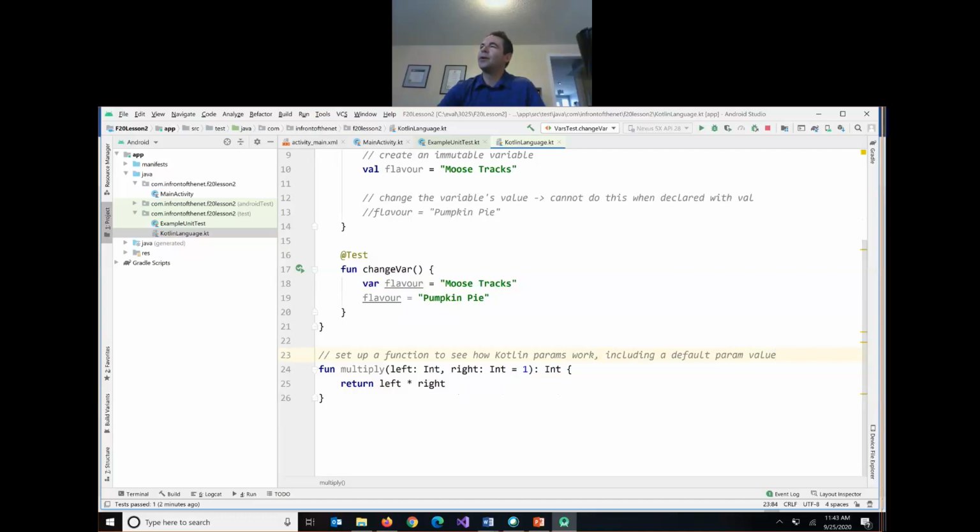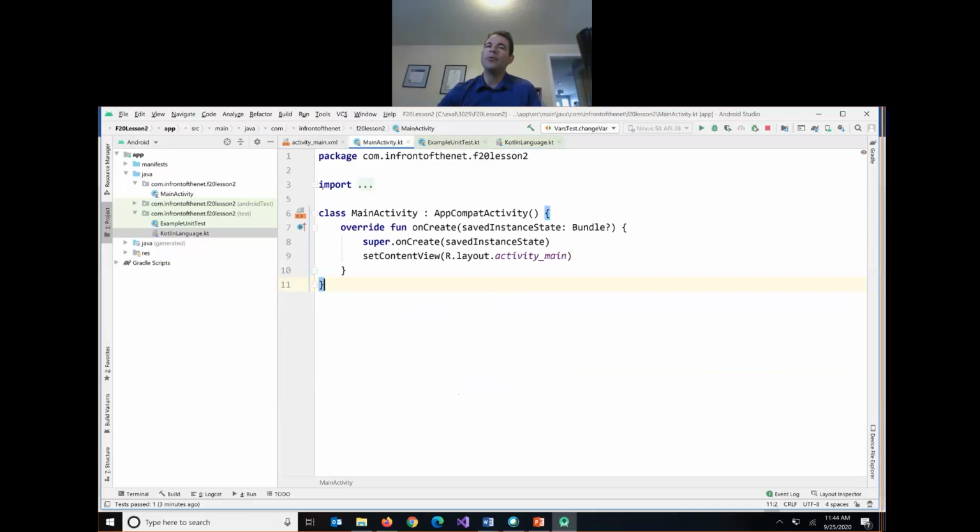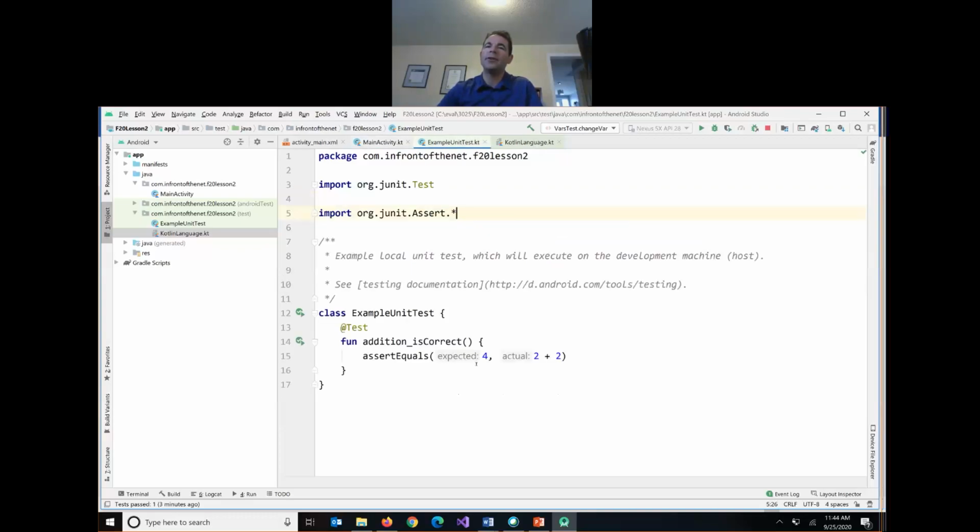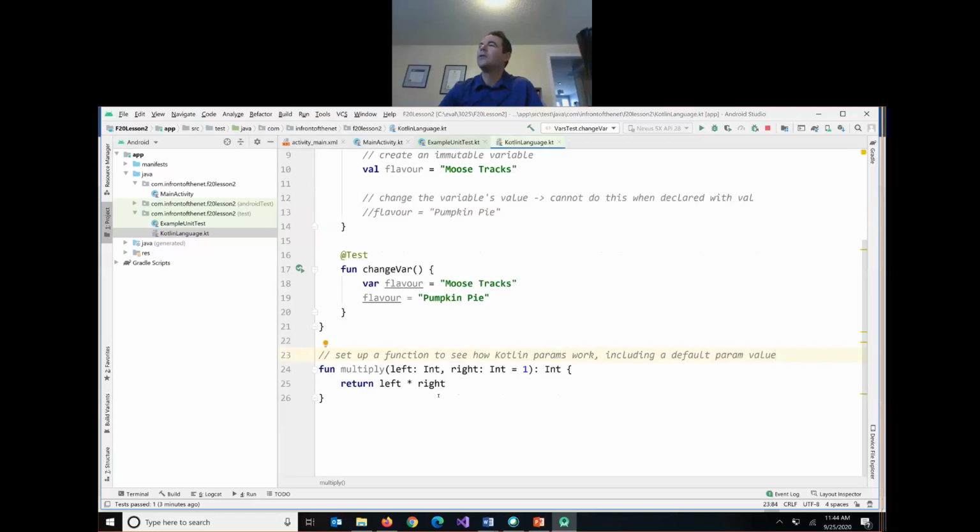Okay, a couple of good questions. Hayden, if you wanted to test something from the main activity, you can import that class. So if you imported the activity class in your unit test, you would then be able to test it.